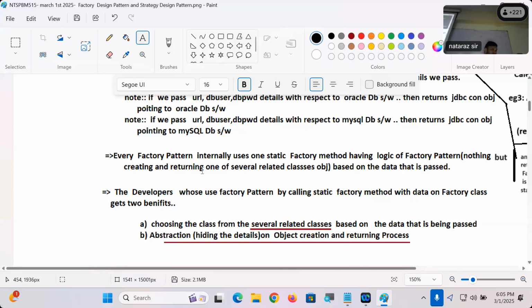Who says that statement? Factory pattern. Are you getting my point there, guys? Come on. Right. The developers who use the factory pattern, by calling what? A static factory method with data, on the factory pattern, gets two benefits.